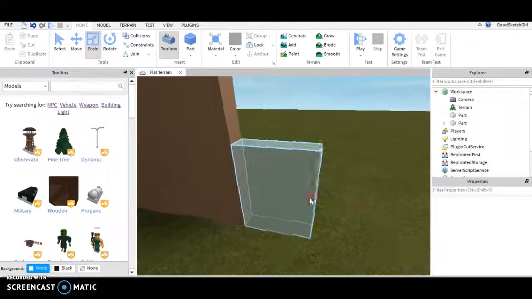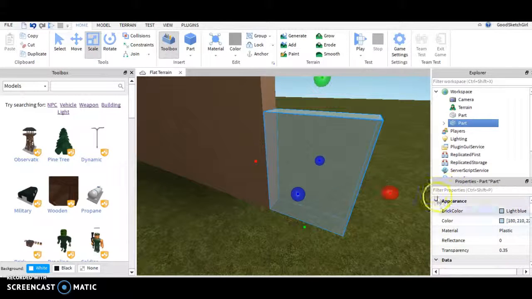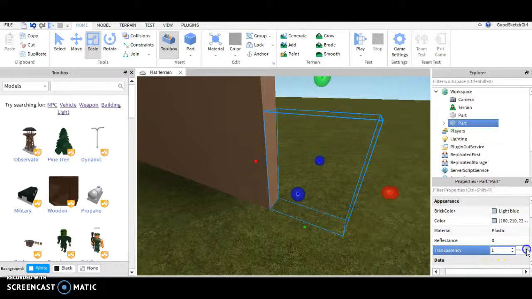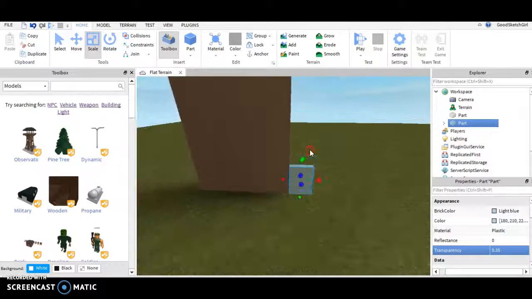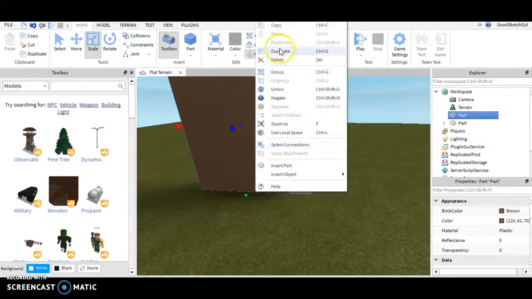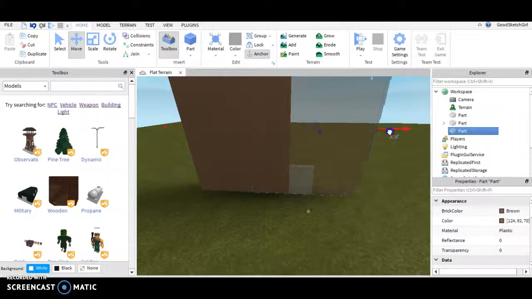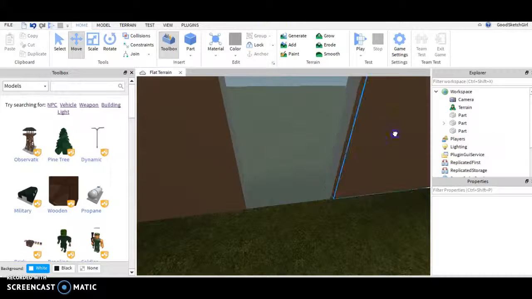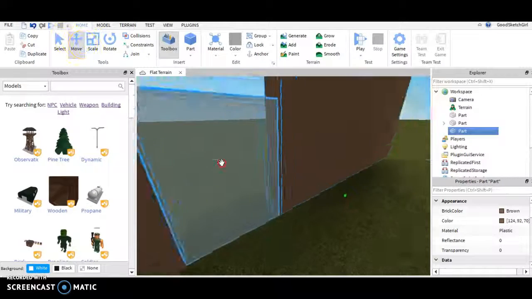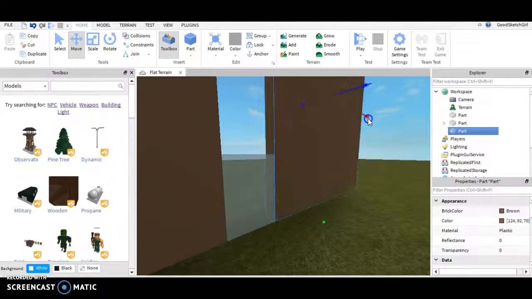Alright, so you could make it light blue or whatever, but the transparency has to be 0.5. See, this is 0, this is full. 0.35. Oh, I lost my place. 0.35, there we go. Okay, so we have to anchor it, of course. Let's duplicate it. Oh wait, I just forgot one thing.